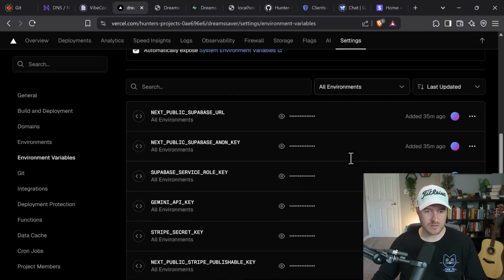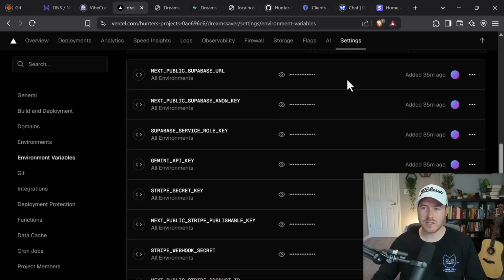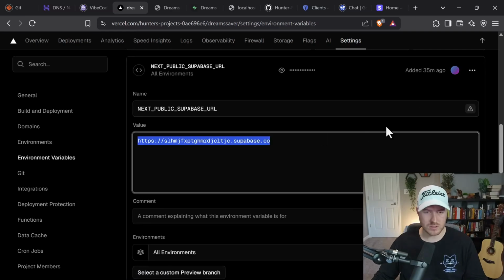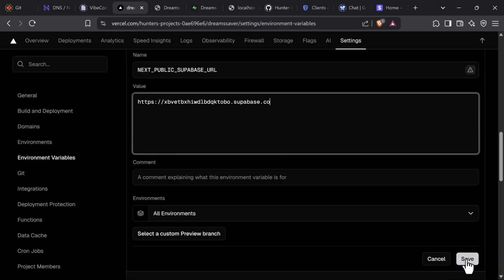Scroll down until we get to the environment variables, and we need to replace some of these. So this first one is the Supabase URL. We need to replace this. So we click on the three dots over here on the right and hit edit. And then for the value, I will just replace it. And don't forget to hit save down here.